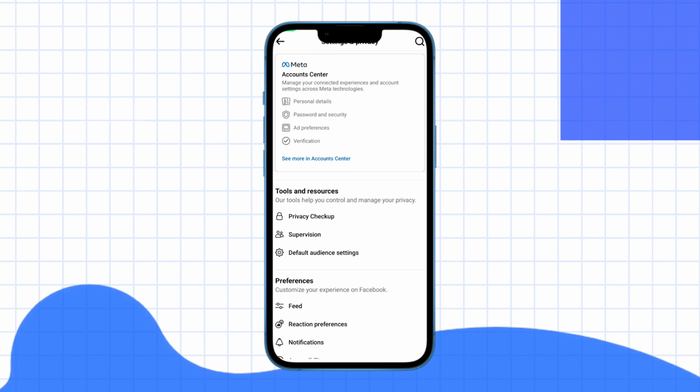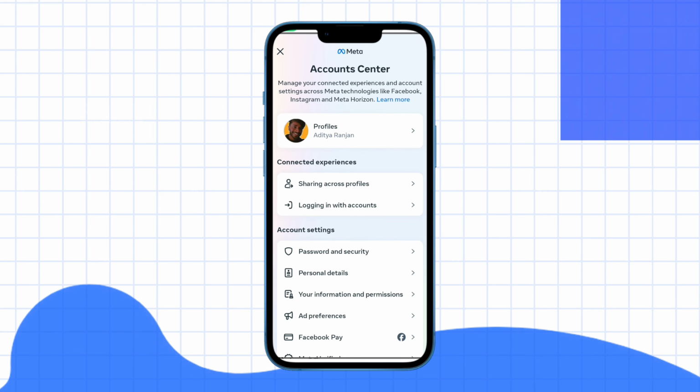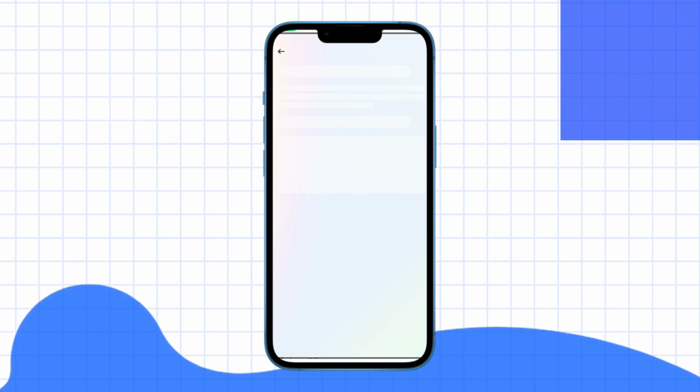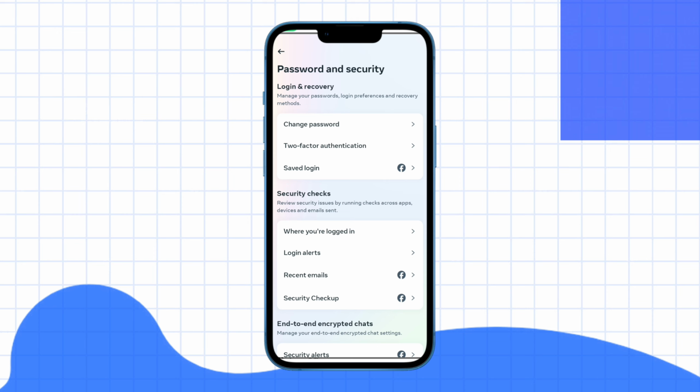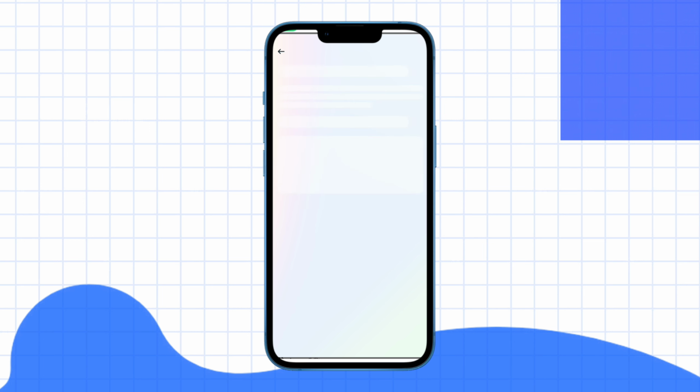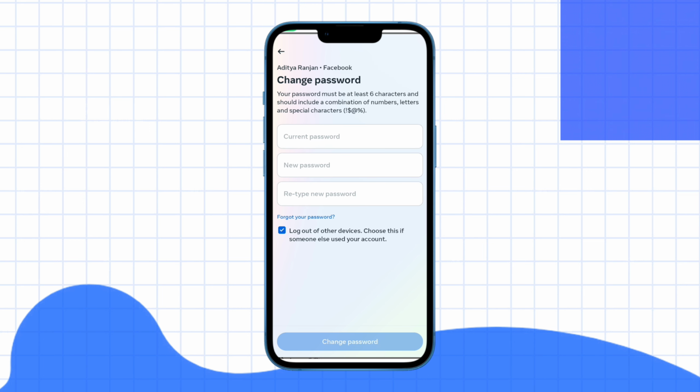After going into settings, tap on the see more in account center option. Then tap on password and security option and then tap on the change password option. Like I am tapping on the change password option here. You just need to tap on the forgot your password option and an OTP will be sent to the phone number or email linked with your Facebook account.